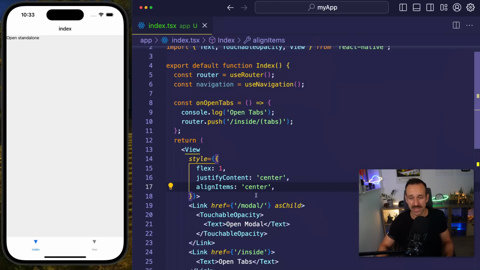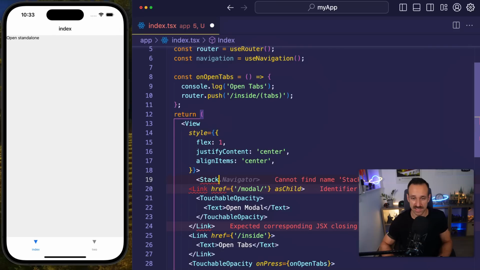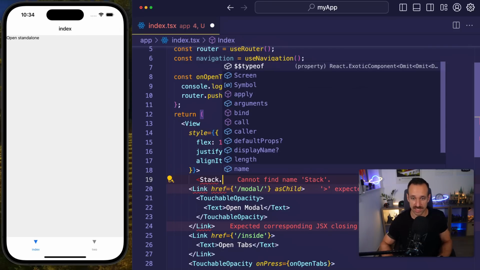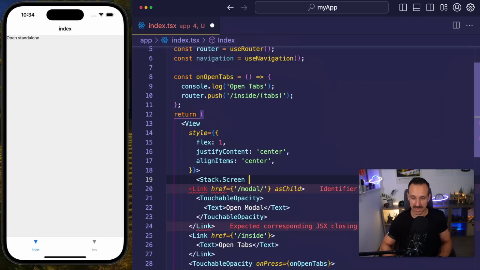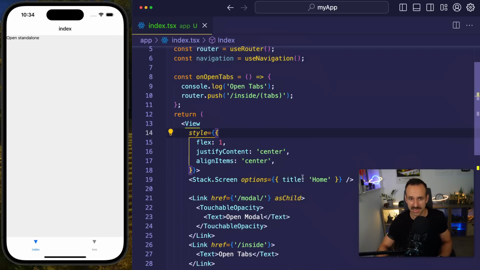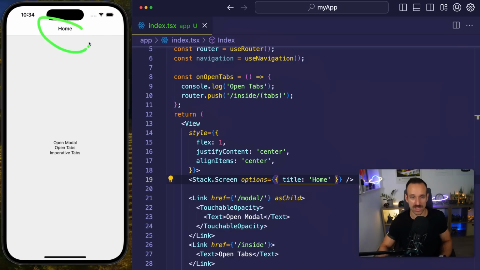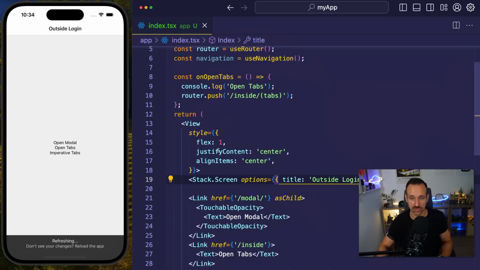What you can do actually is define this right on the component on that page. So all you need to do is say Stack.Screen, and make sure you import this from Expo Router, and then you can set the same options like you would anywhere else. So in this case, I'm setting my title here to home. I should really have a button to go back, and then we do have home up here. Or we could call this outside login, and we change right here.